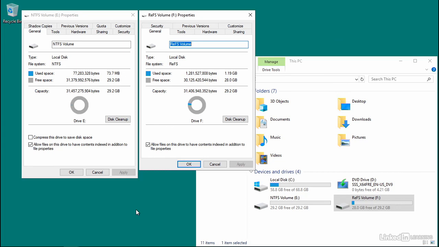I'm showing here a Windows server that has two volumes that were created at exactly the same size, capacity of 29.2 gig. The one on the left was formatted using NTFS, the one on the right was formatted using REFS. And you can see some of the differences from right here. You can see that in NTFS, we have a quota tab that doesn't exist in the Resilient File System.